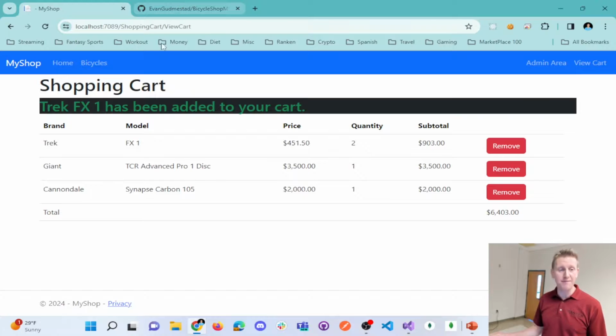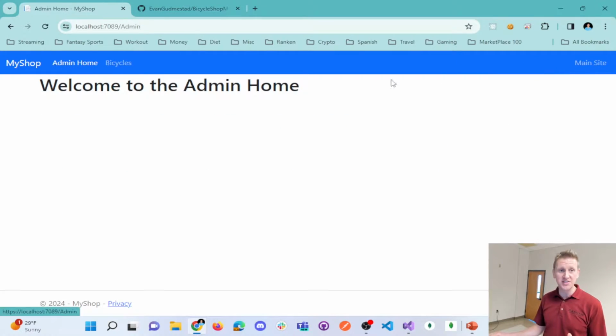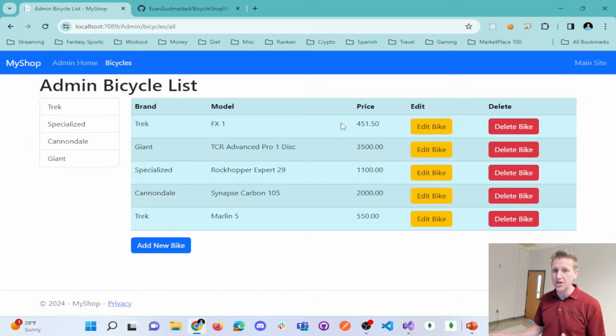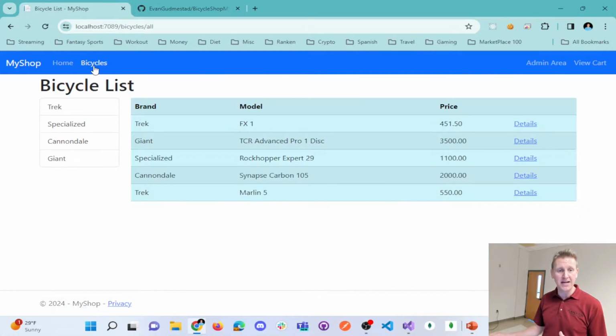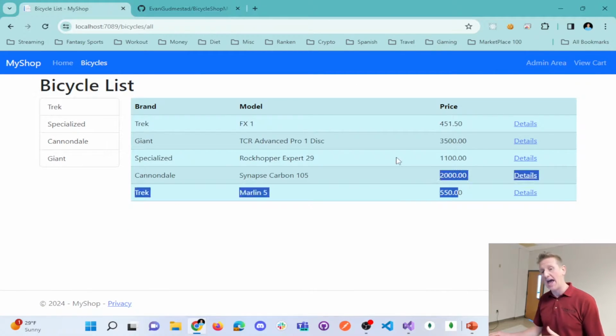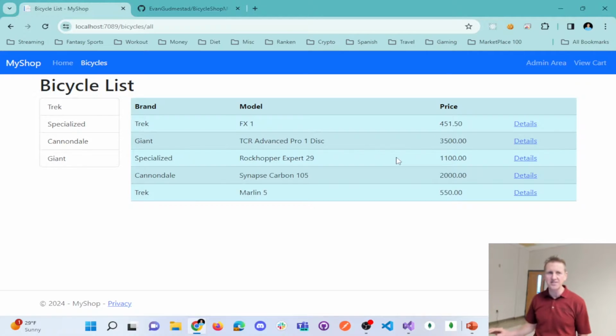What we do in that first tutorial series is we create an admin area, which is a separate area of our bicycle shop where you can add new bikes and edit bikes and delete bikes, right? Whereas on the main site, we just have bicycles that users can add to a cart. So there's kind of two sections here.